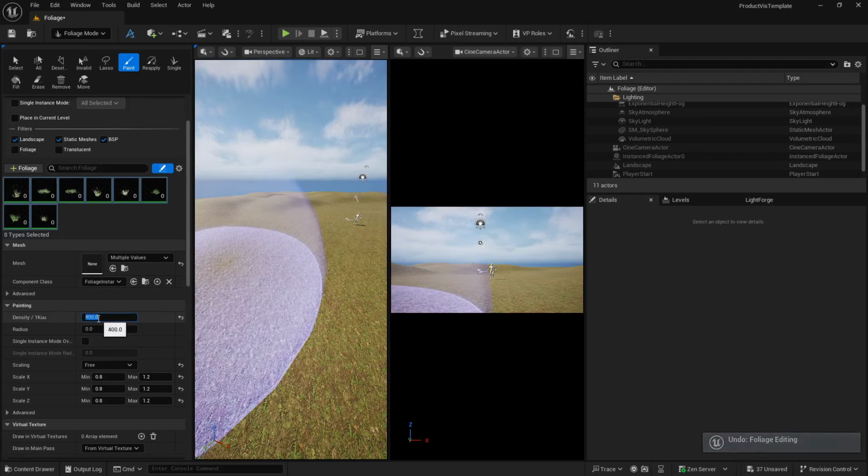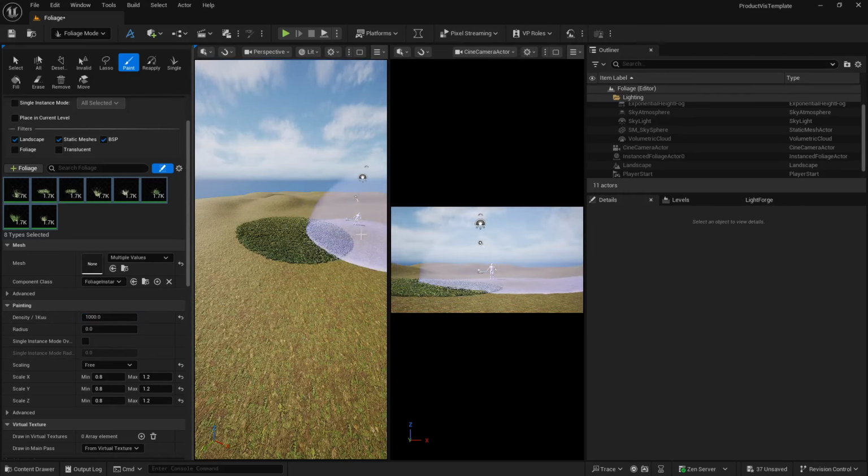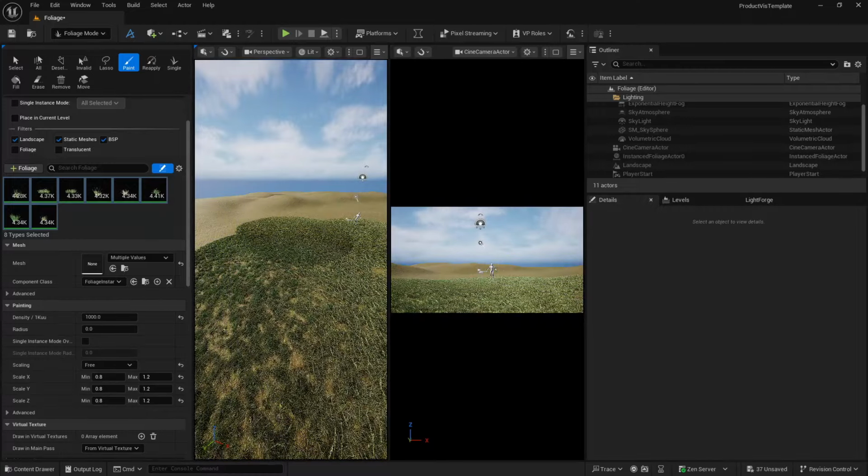Now if I take this to 1000, and click here, you can see we have a lot of dense grass here. You can see the result here as well. Don't worry about the shadows and all that stuff. This is a common Megascans grass problem.